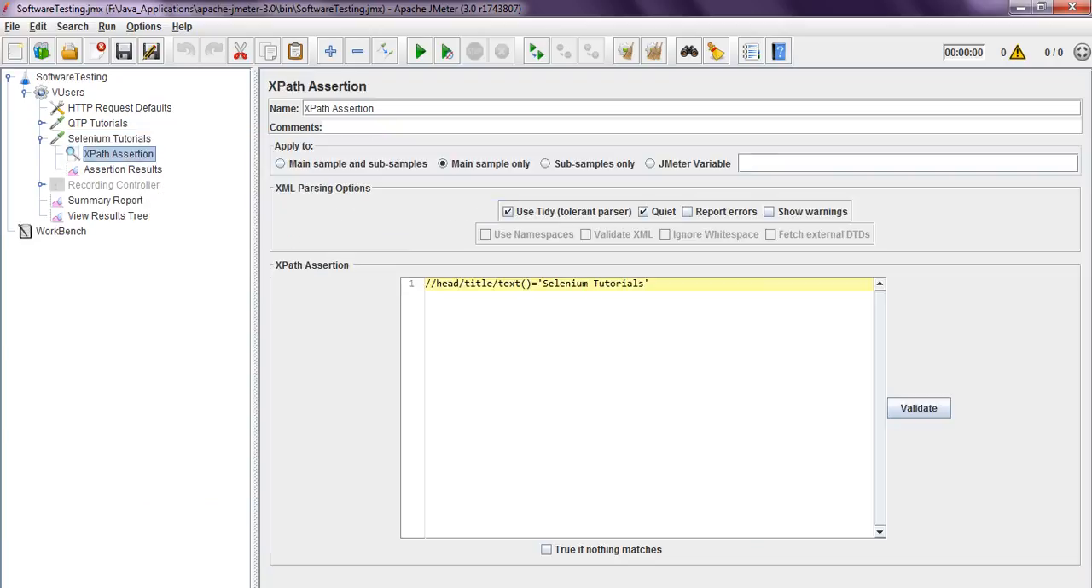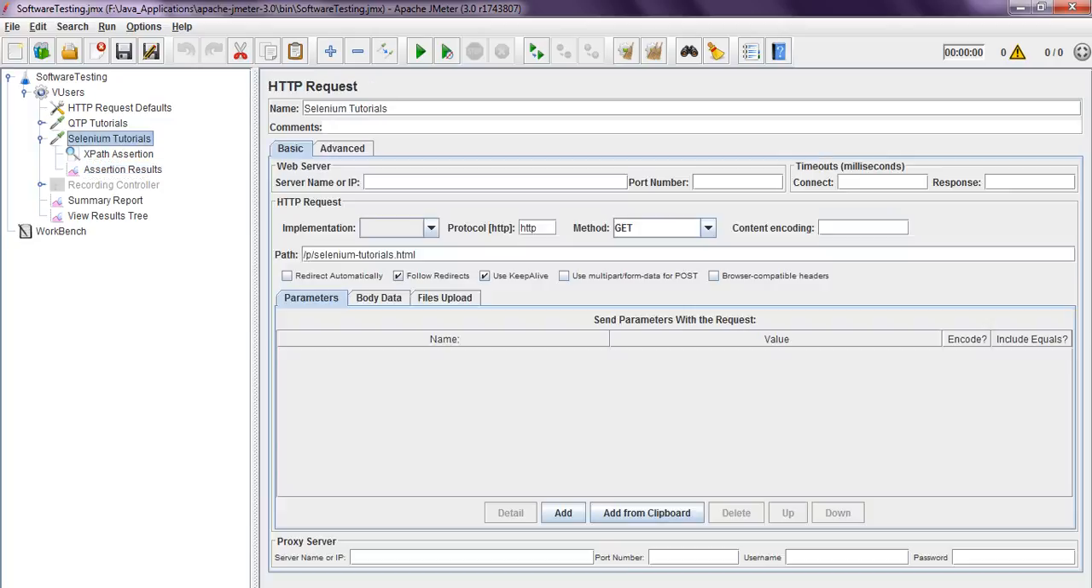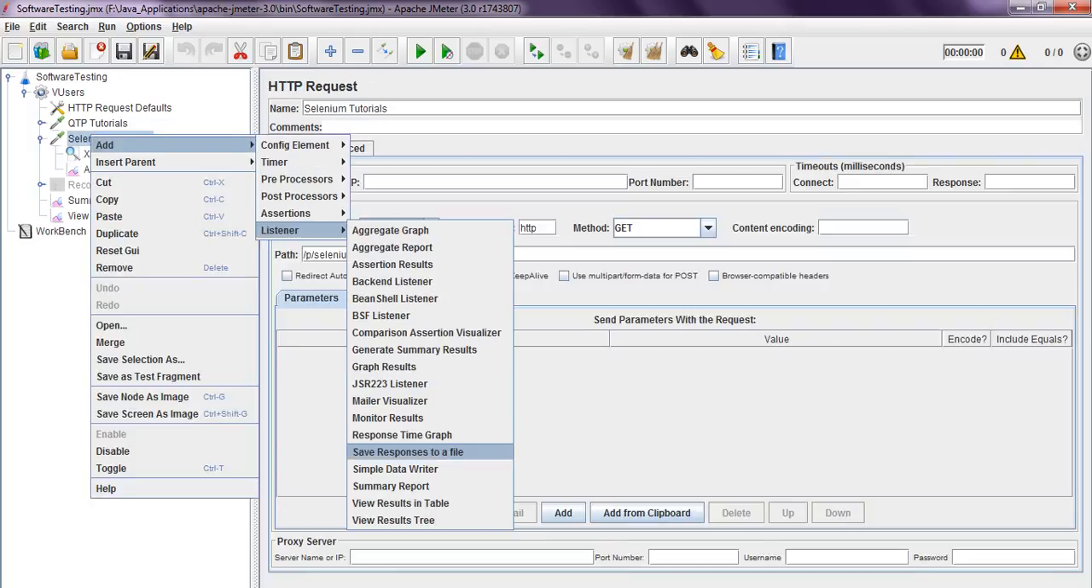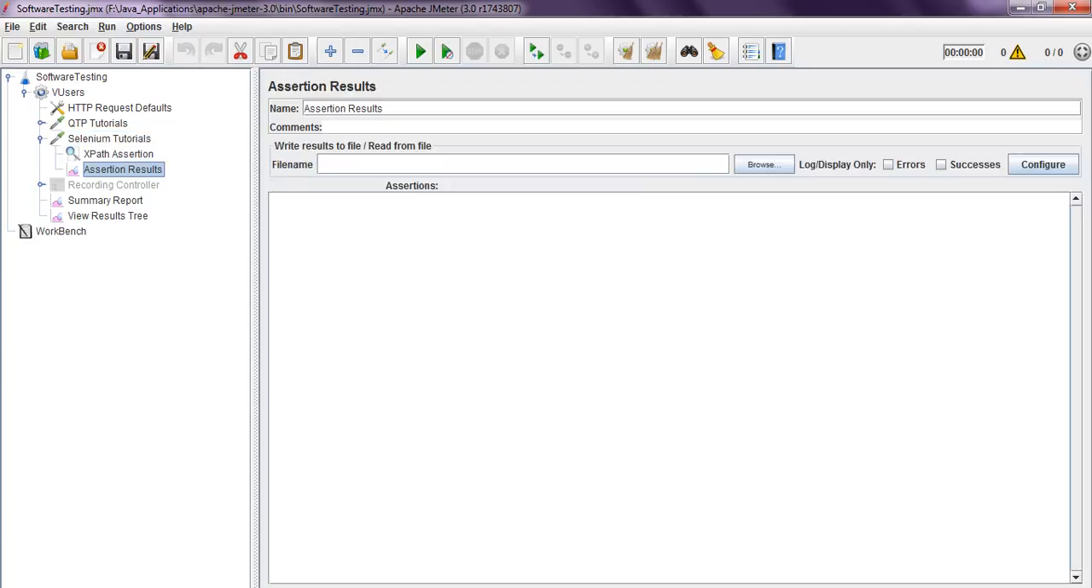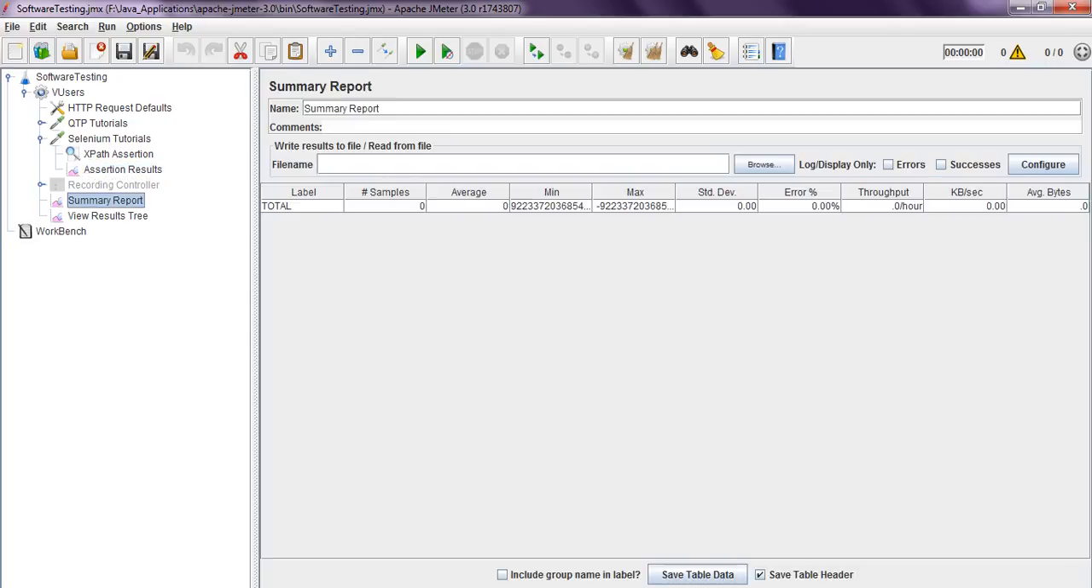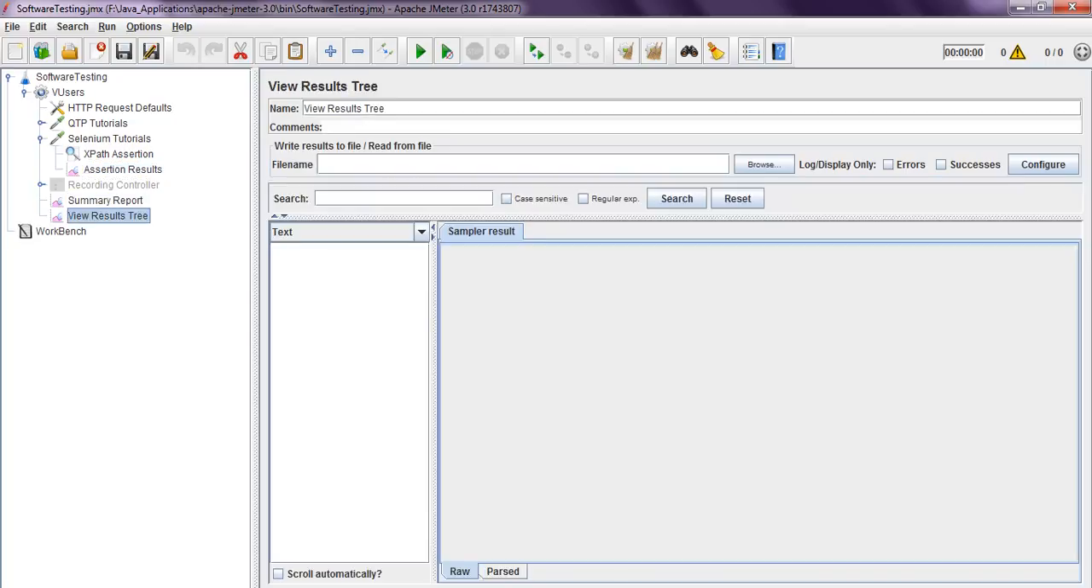Okay, in XPath assertion, I have used double slash, head, title, text is Selenium tutorials. So why have I written this? See, I also added assertion result. You can simply add it from listeners. In listeners you will find assertion result, where it will display whether the assertion passed or failed. It will display the result, you can see the result here. So I have added listeners, summary report and view results tree.